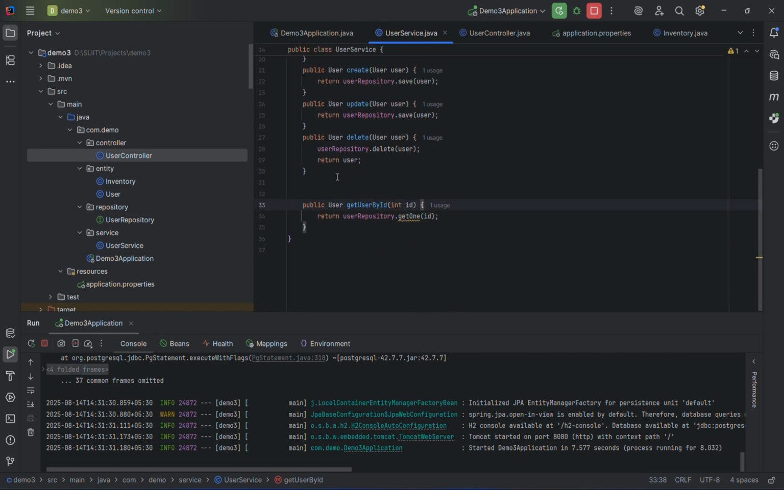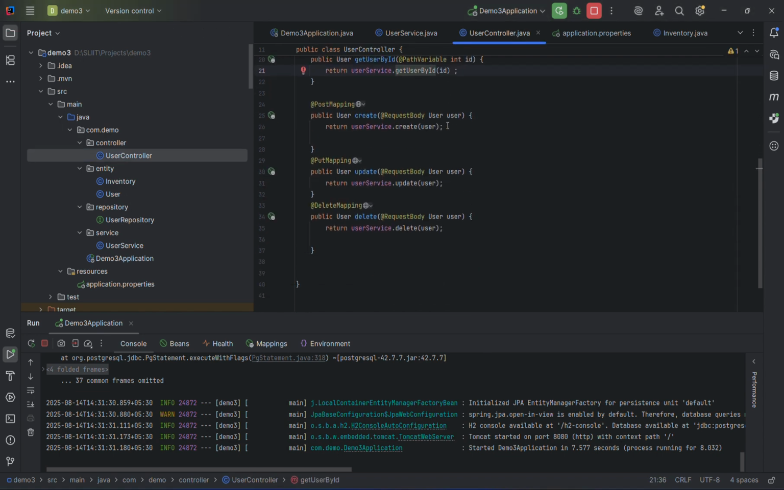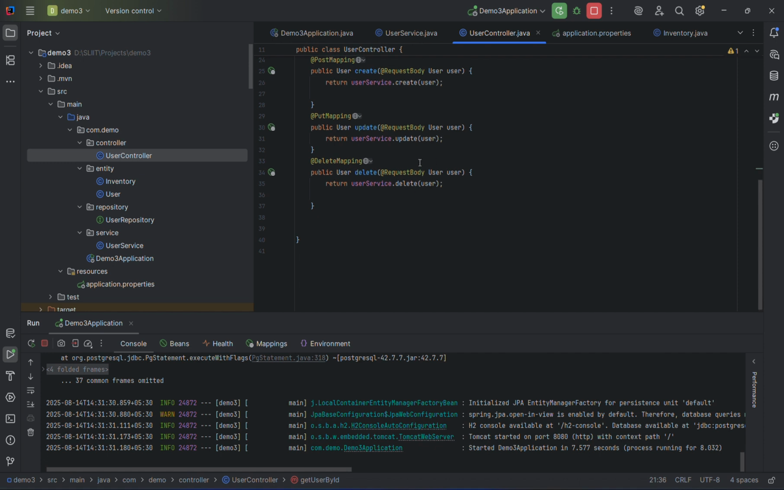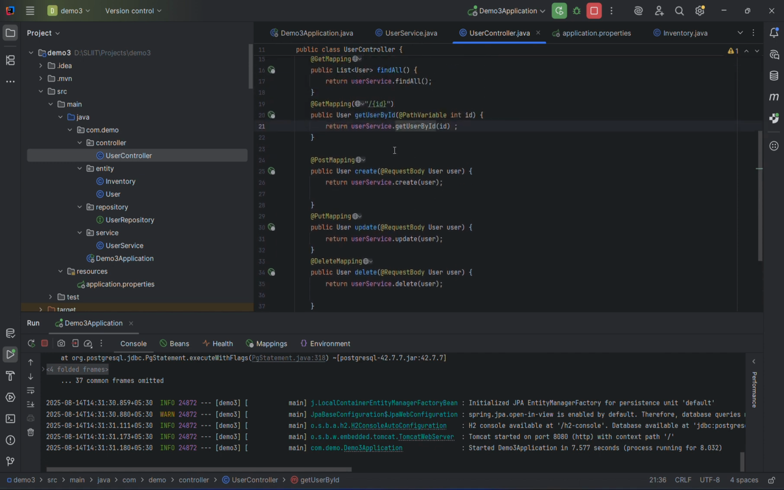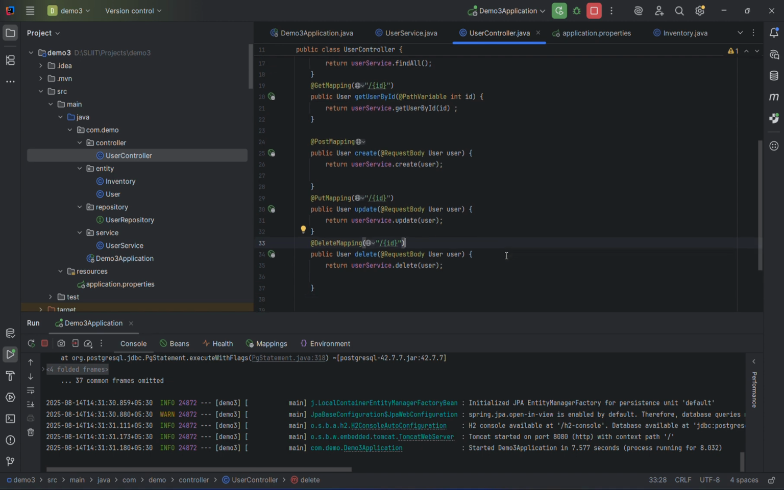Then let's go to the request controller here. It works. Get mapping, we have done that, so let's copy this and paste it for put mapping, and also this thing, put mapping and delete mapping. And yep, I hope it's working.